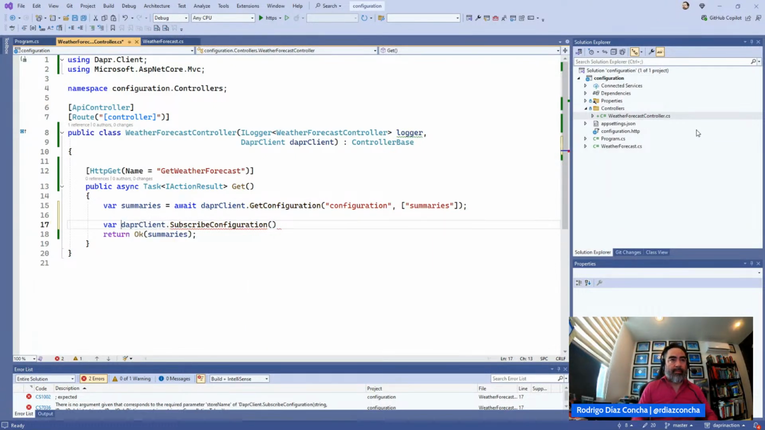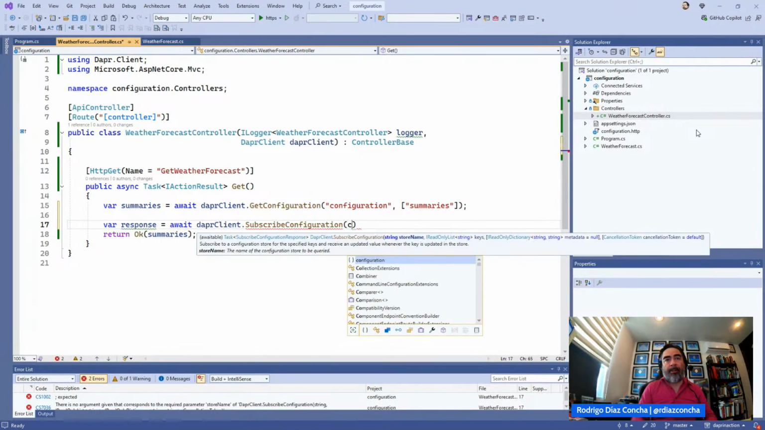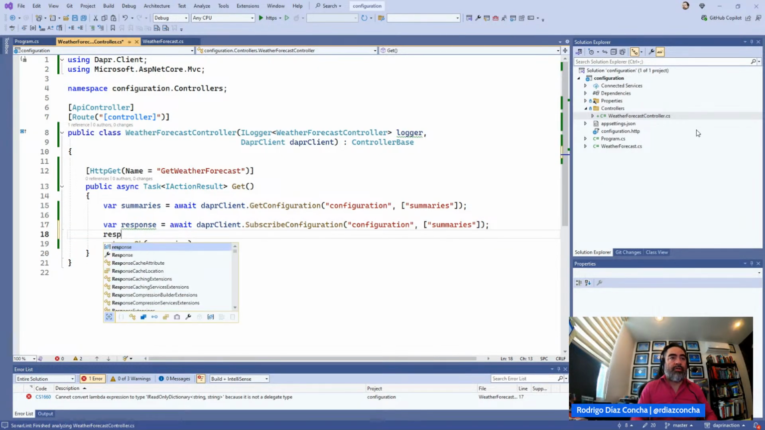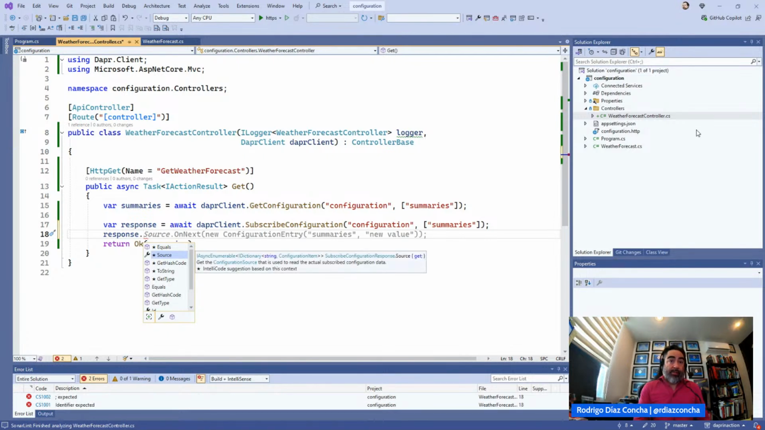So let's do this. Wait. Dapr client subscribe configuration, and then summaries, and I want to know what's going on here. So source is of type IAsyncEnumerable of IDictionary string configuration item. In other words, this allows me to asynchronously obtain the stream of changes from the configuration store.